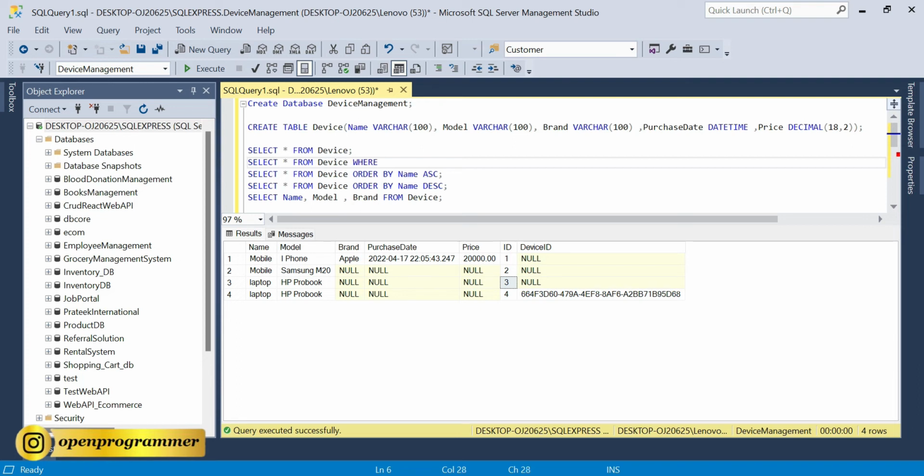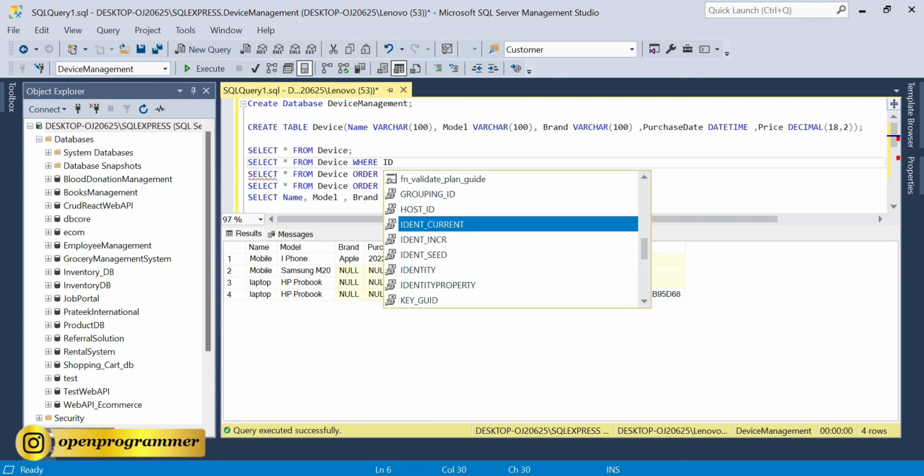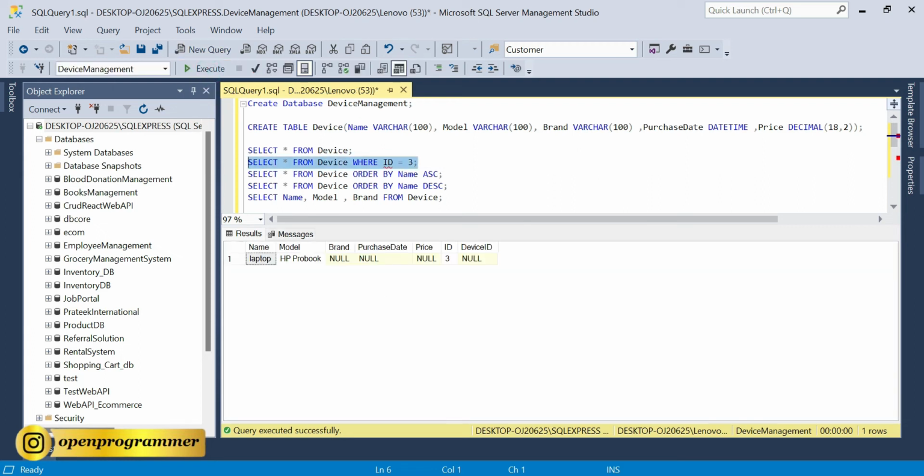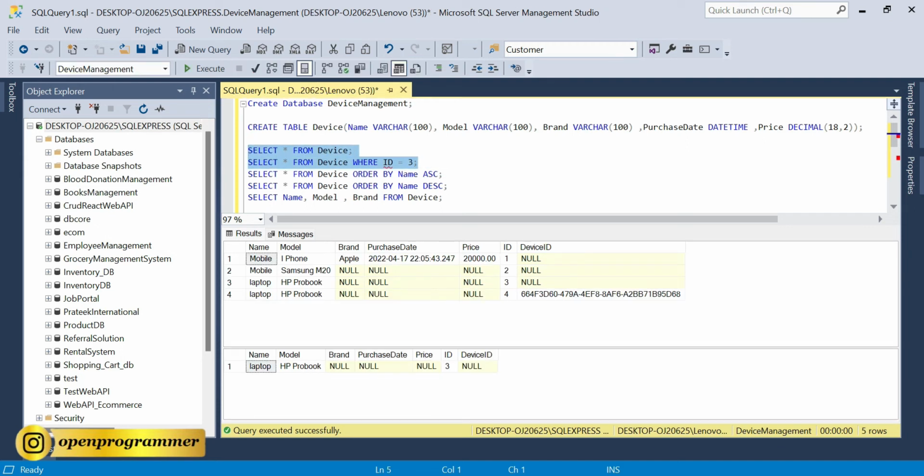So where ID equal 3. If you execute this command, you'll only get one row. If I execute both of them, this is the entire table data. So 1, 2, 3, 4 rows are there, and by this particular command, you will only get data with the ID 3. If you change it to 4, then it will display the ID 4 data. So this is how you can use your where clause.